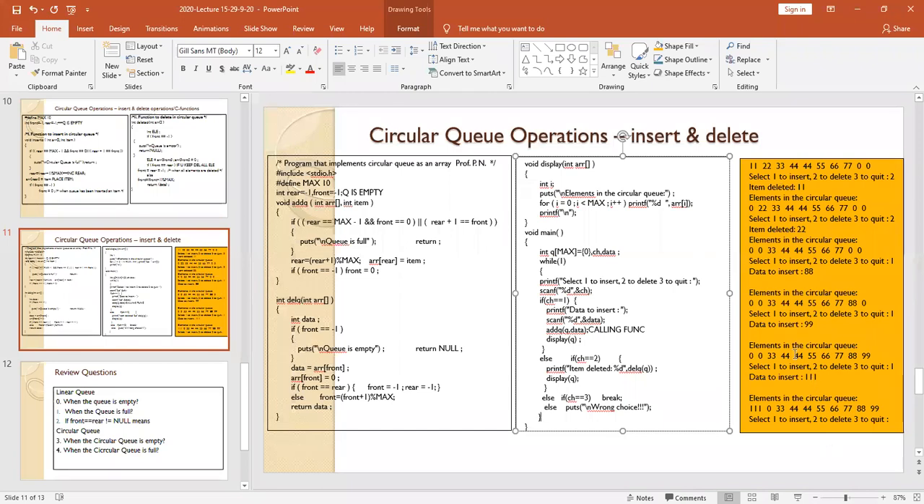This is the output you can see. First you have inserted so many elements, 11, 22. Now you have gone with the option 2, which is delete. Which element is deleted? It will be 11, so now it will point to 0. Now again I have chosen 2, so it will delete 22. Once you delete, you are getting it as 00.